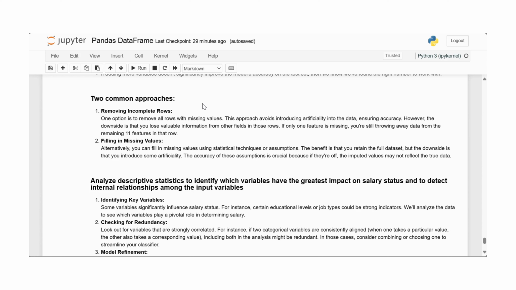For instance, some people might not have disclosed their capital gains or losses, leaving those fields blank. These rows represent samples with missing data, so what do we do about them? There are 2 common approaches. One option is to remove all rows with missing values. This approach avoids introducing artificiality into the data, ensuring accuracy. However, the downside is that you lose valuable information from other fields in those rows. If only one feature is missing, you're still throwing away data from the remaining 11 features in that row.